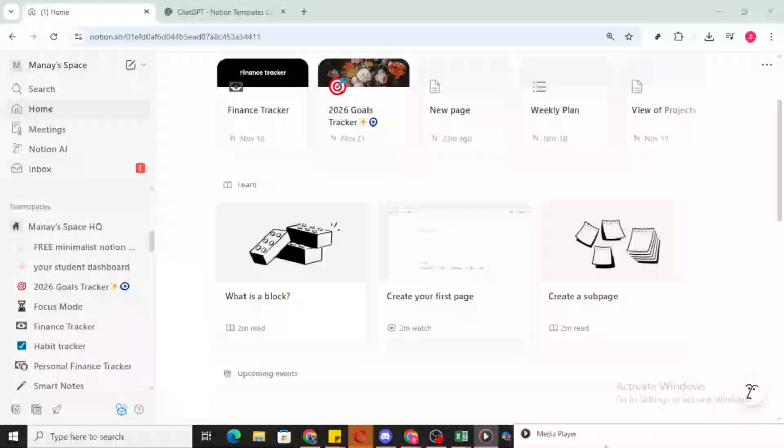In today's video, I'm going to teach you how to add Google Calendar to Notion. By the end, you'll know exactly where to click and what to expect, including the upgrade prompt that appears before you can connect your calendar.